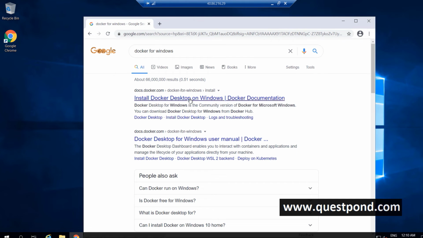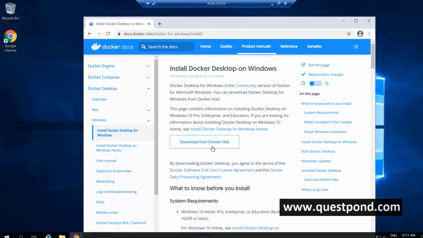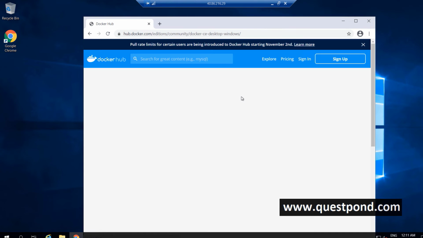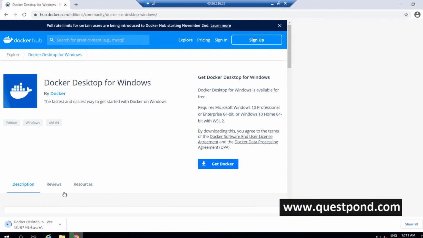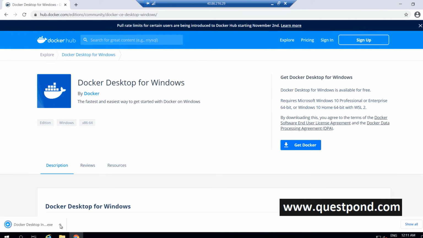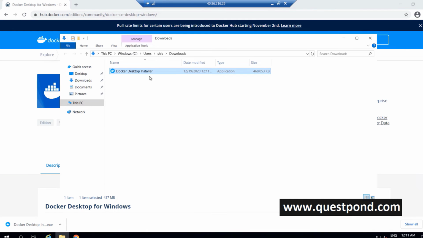Let me get the Windows installation very quickly, and let me download this Docker for Windows. So you can see Docker for Windows install. And then we can go to download from Docker Hub. So there it is, and I will just say get Docker. And you can see the download has started. So there it is. Now I can go here to the Docker desktop installer.